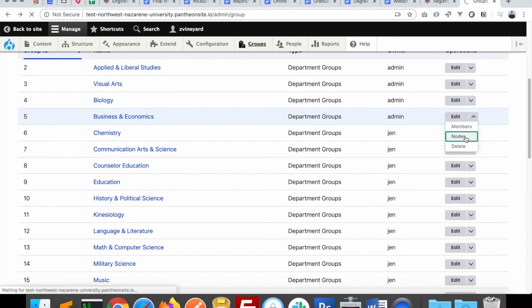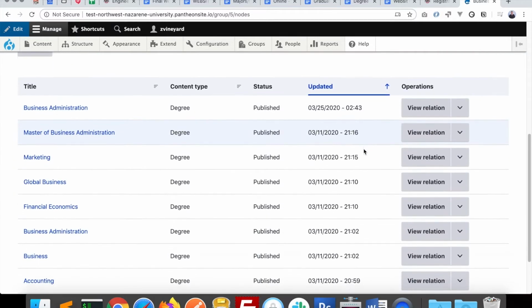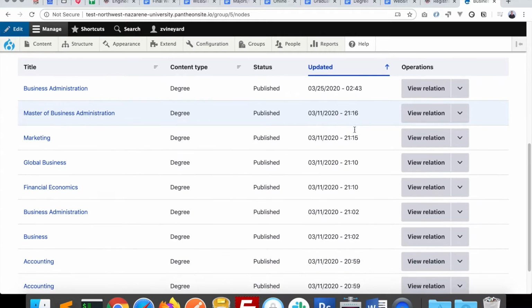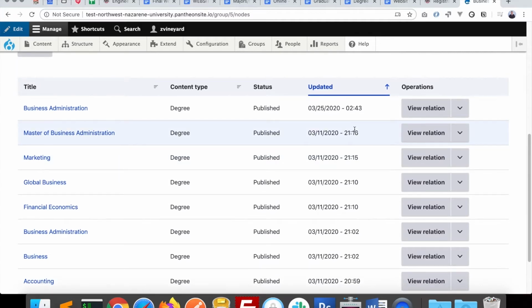But nodes in Drupal, if you were in one of my trainings, nodes are essentially just any piece of content in the system. So what I've done is created a group that you belong to called Department of Business or Education or Registrar's Office. And then I've assigned a number of nodes from across the website, from the system, to that group. So for example, if I were working in the business department and wanted to edit the Master of Business Administration page, the MBA degree page, this is where I would find that page.